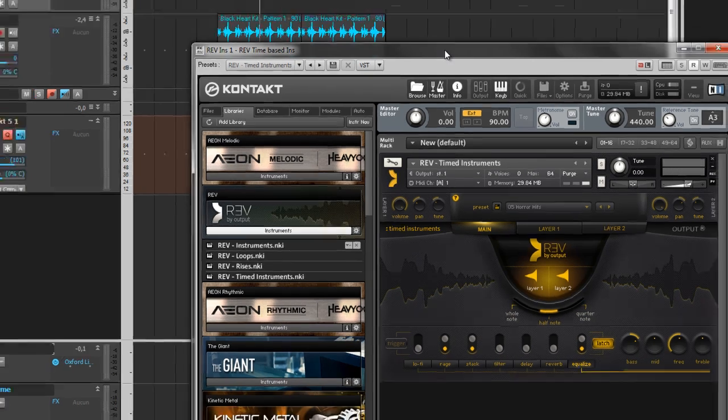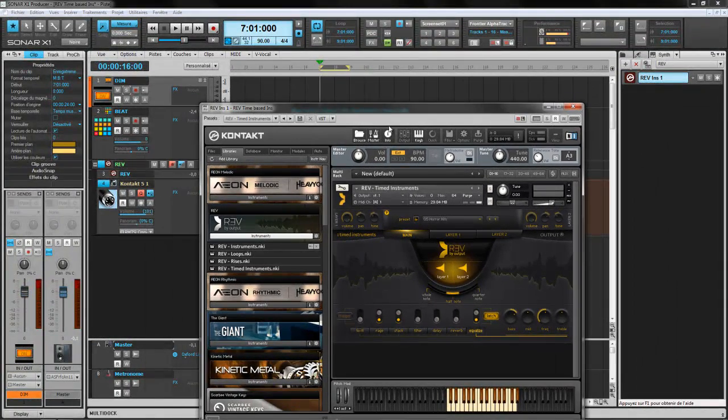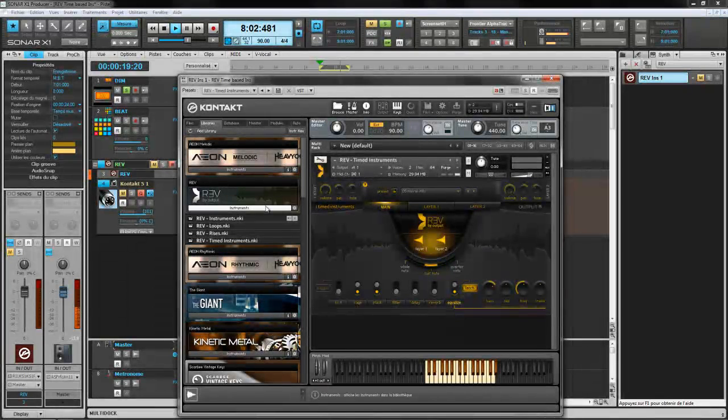Okay, I hope you guys appreciated the efforts. Be on the lookout, guys. It's been out not very long. REV by Output Sounds. This is a reversed-based instrument, so you have all kinds of material reversed. And like I showed you, you can even use it on the real, not reversed. You got instruments, loops, rises, time instruments.